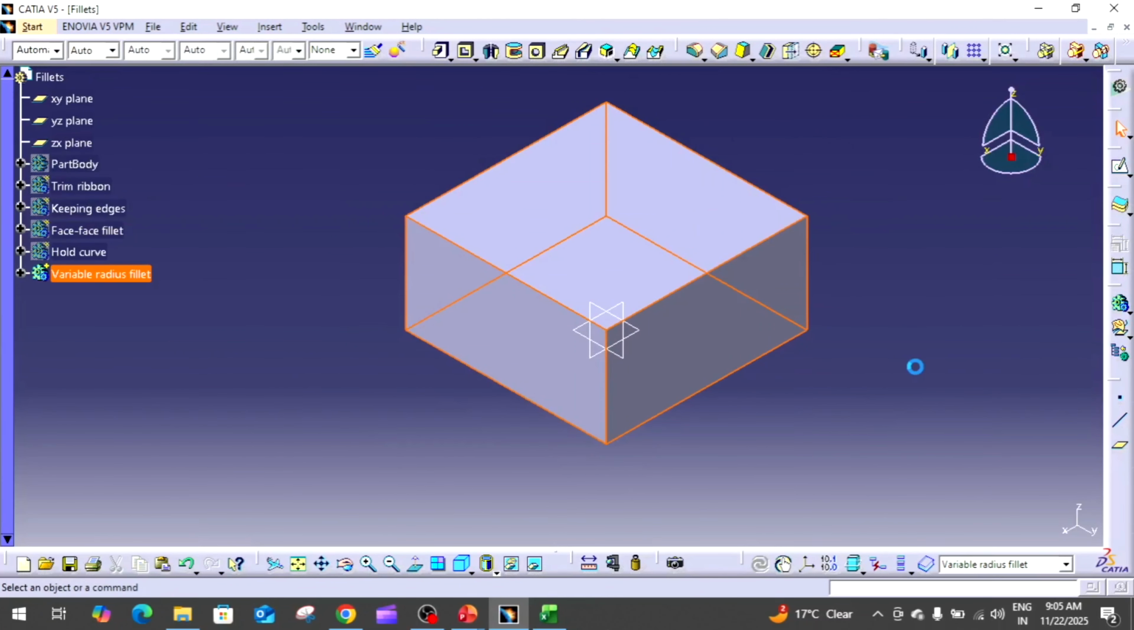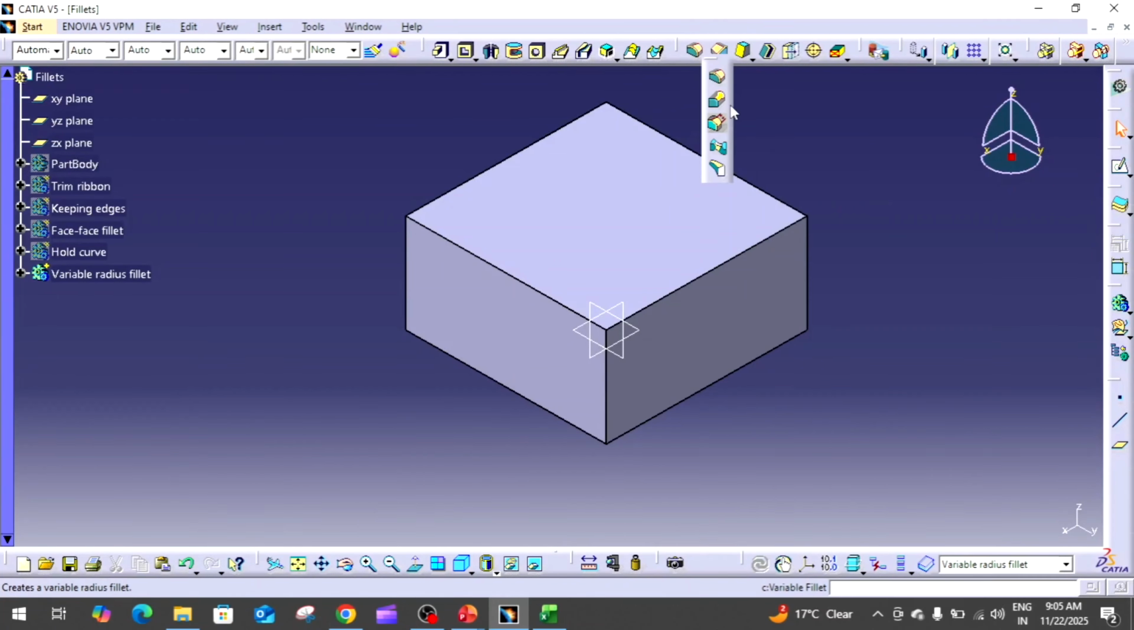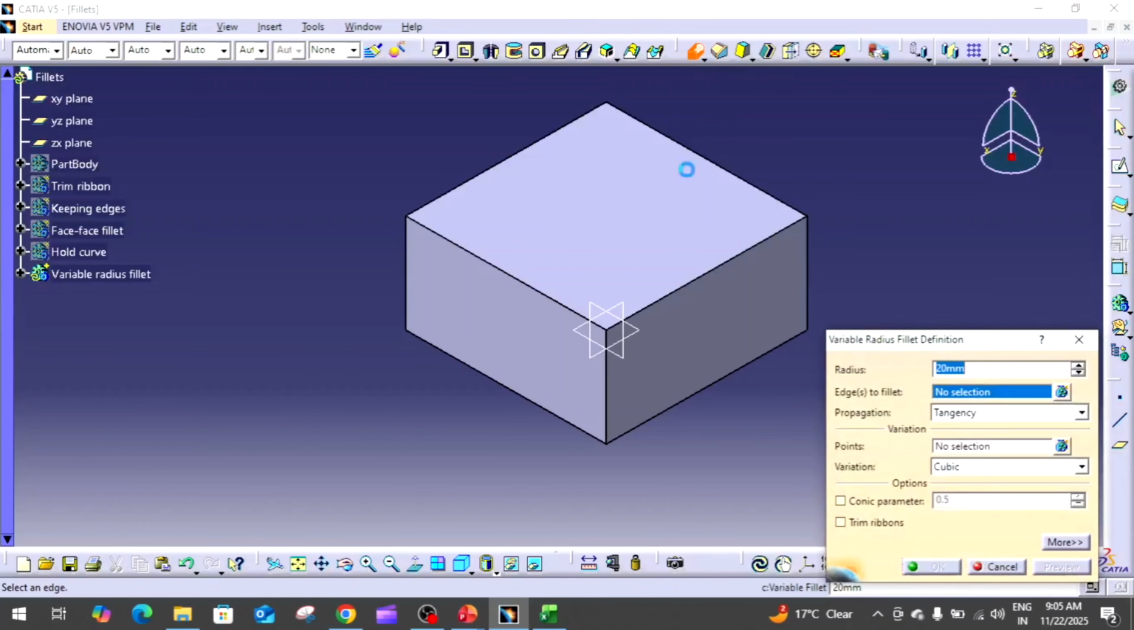Okay. Now let's apply the variable radius fillet. Click on the variable radius fillet. You can find it here and click on this radius, this edge.